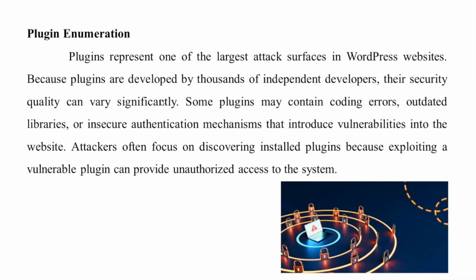Plugin enumeration. Plugins are one of the largest attack surfaces in WordPress. Plugins extend functionality, adding contact forms, analytics, payment gateways, SEO tools, and more. However, since they are developed by thousands of different developers, security quality varies widely. Some plugins may contain coding errors, outdated libraries, weak authentication, or file upload vulnerabilities. WPScan allows us to enumerate the plugin data. Using the WPScan vulnerability database, we can identify which plugins have known security issues.